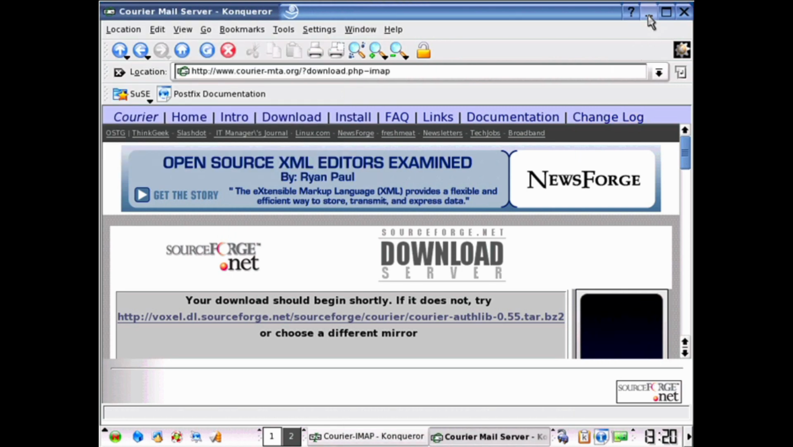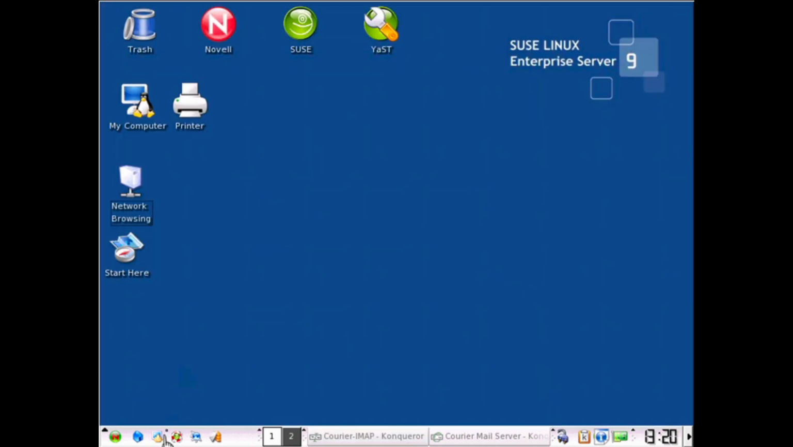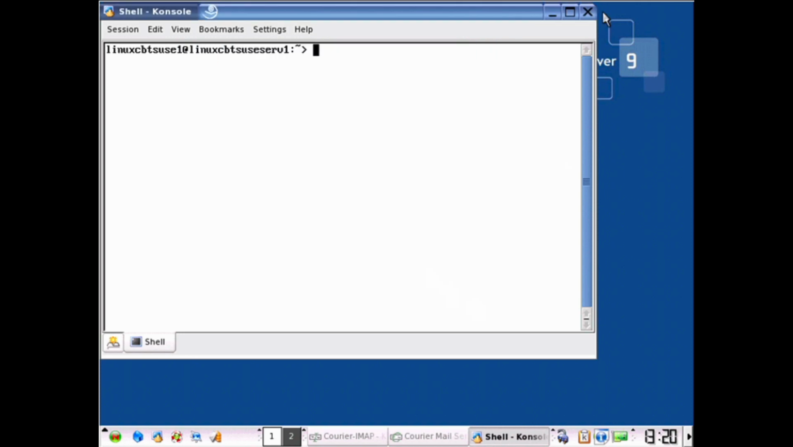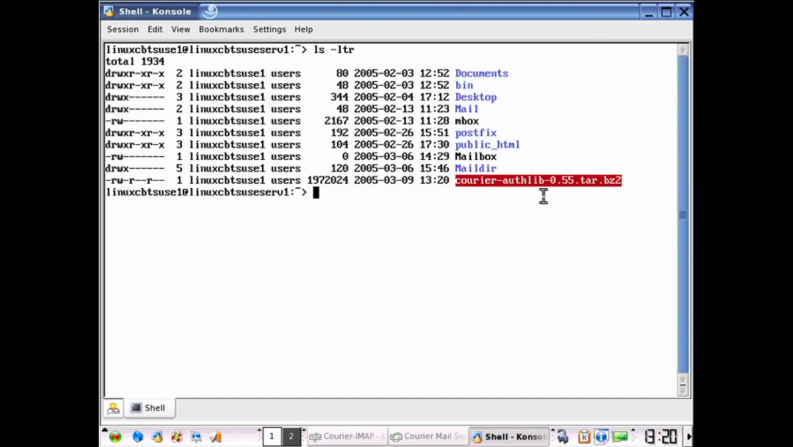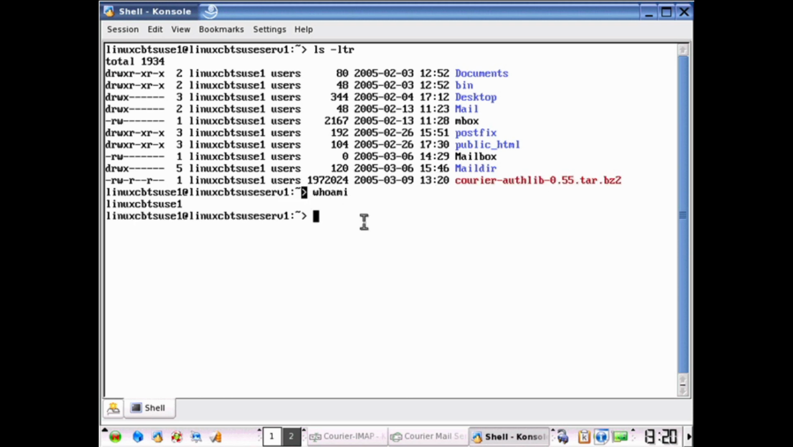Now that we have the package, let's minimize the Konqueror browser, open a shell, and we'll see the BZ2 file in our home directory. If we ls -ltr, here it is, courier-authlib. Now it's a good idea to compile the authlib and IMAP packages as a non-root user, otherwise Courier will complain. So notice we're logged in as a non-root user. It's evidenced by the fact that the bash shell does not terminate with a hash mark, and whoami tells us who we are, and the prompt indicates it, and so on.